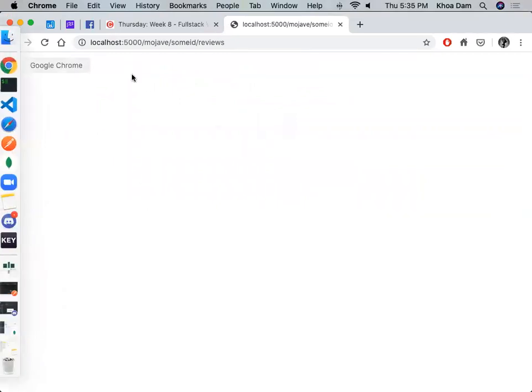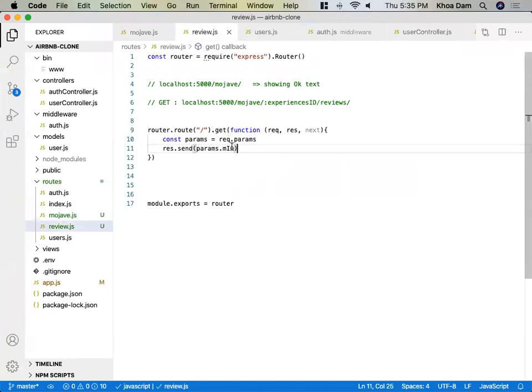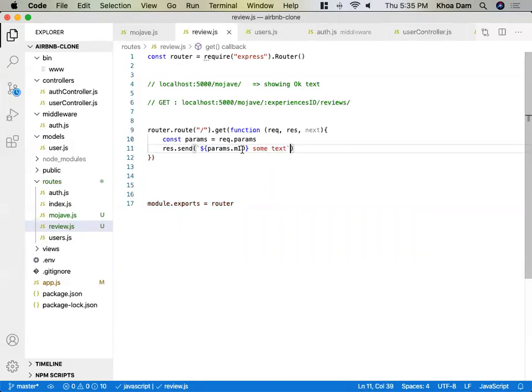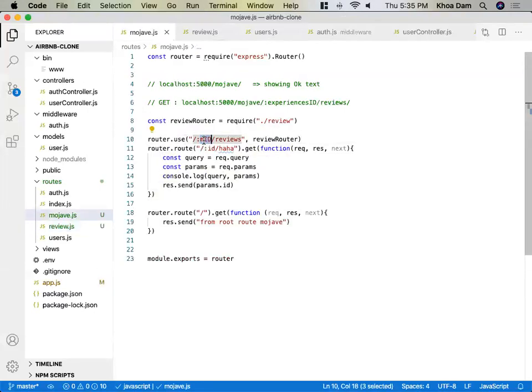It does hit that route, but you don't see anything because I'm going to prove it again. So here I'm going to send a special string with a variable and some text, right? So you should see some text only. Undefined, some text, right? So it's undefined. Why is it undefined? The param is correct, right? MID.